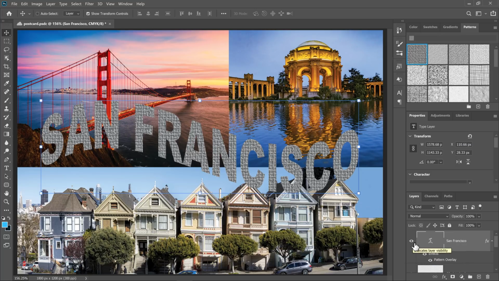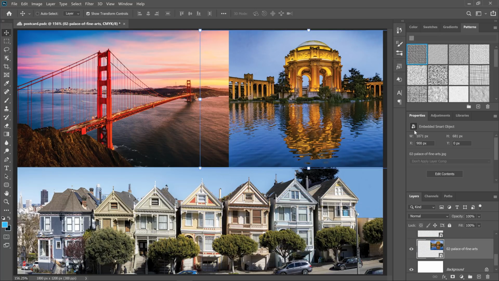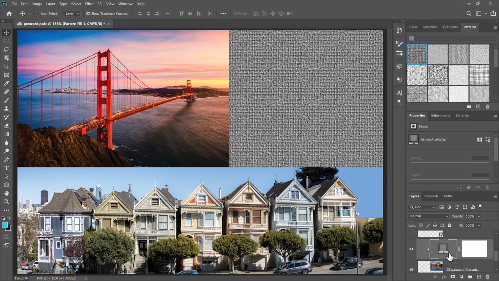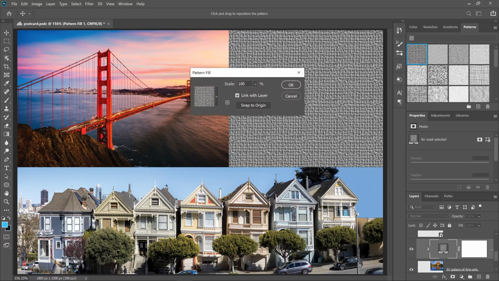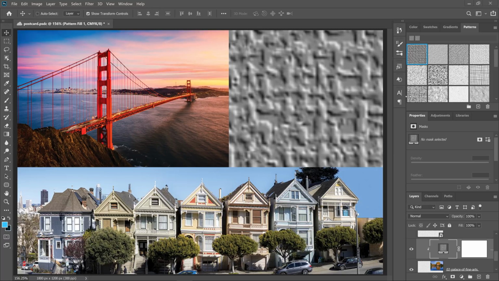Now let me show you patterns. Patterns work the same way. You can just click once and Photoshop applies a pattern layer style onto a text layer. If you have a pixel layer selected, clicking on a pattern will clip it to that particular layer.